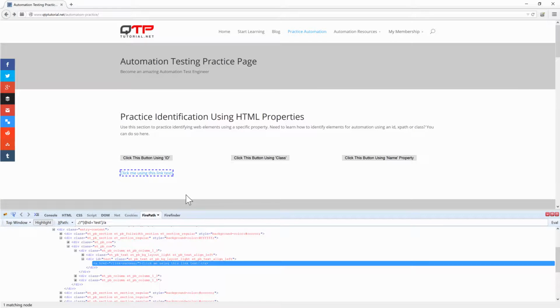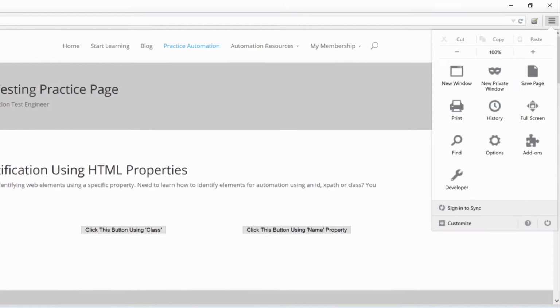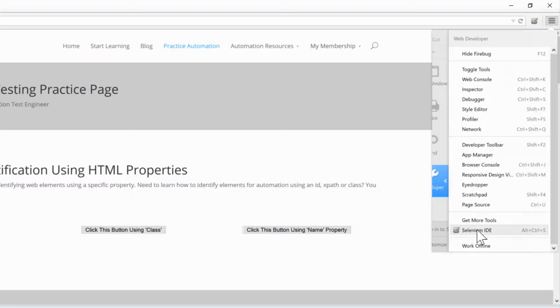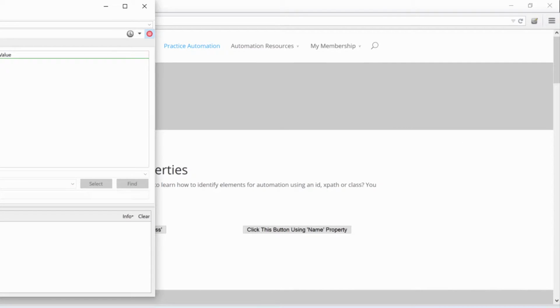Okay, so next thing that I want you guys to do is open Selenium IDE so that we can just play around with it a little bit. I want to show you guys something cool. To get your Selenium IDE, all you have to do is go to developer, and then you'll have that Selenium IDE button, which you can also get to with Alt Control S. So I'm going to click that.